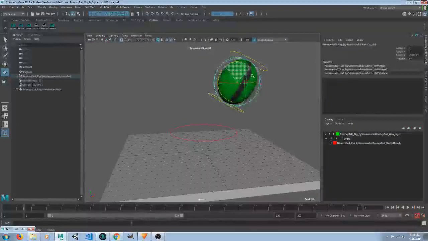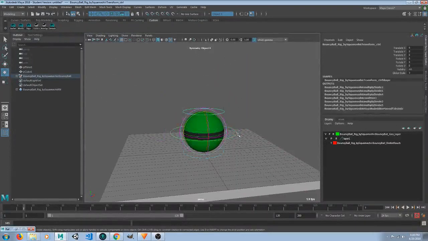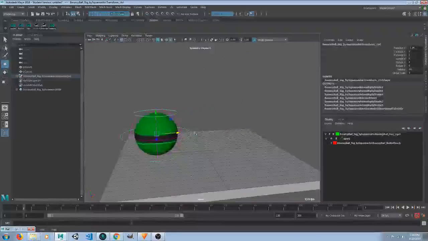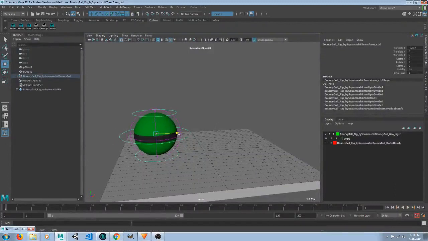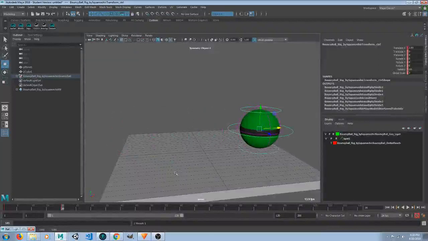So you can actually get it to roll. Let me just demonstrate a quick roll. I'm going to take it over here, we'll go to frame 1, hit S, go to frame 20, hit S. You can actually go down here. There's this auto key button.